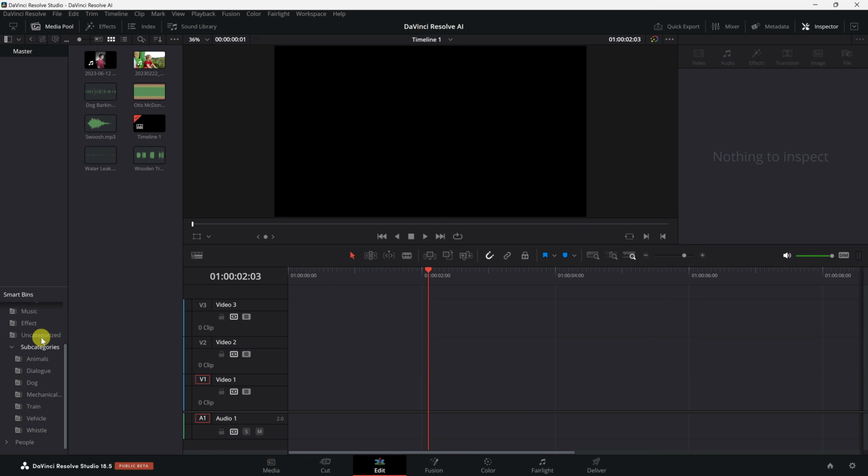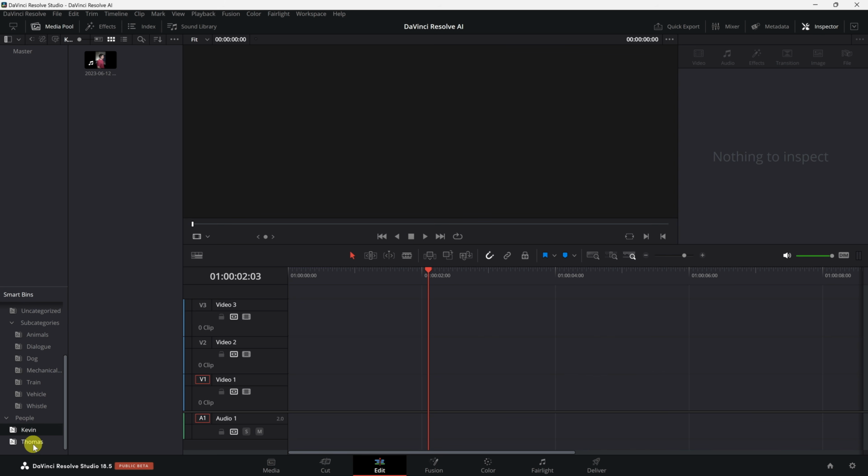page, and over on the left-hand side, we now see that there's a smart bin for people. I can expand this, and let's say I want to see all of the video clips that contain Kevin. I could click on that, and that filters the media bin view. Or let's say I want to see all of my clips with Thomas. I'll click on that, and there I see Thomas. Really easy way to sort all of your media.